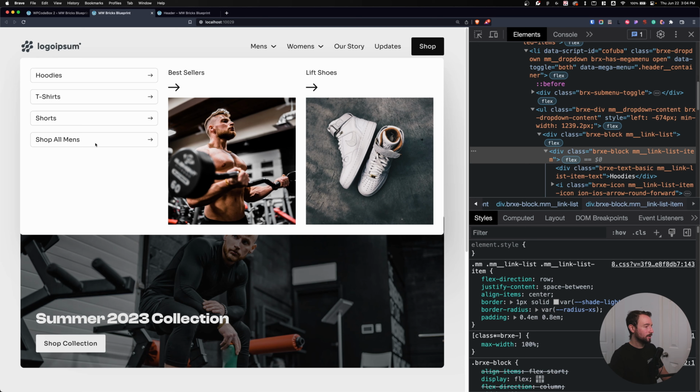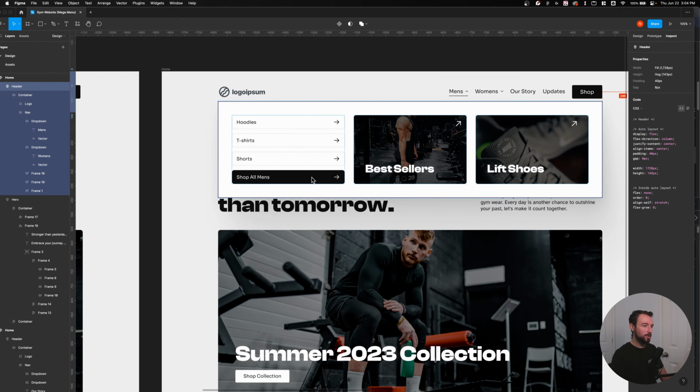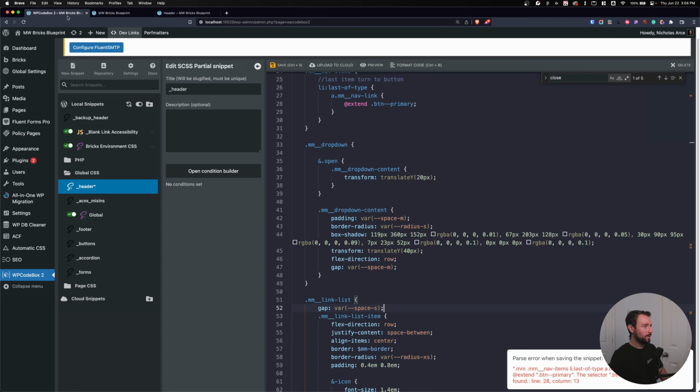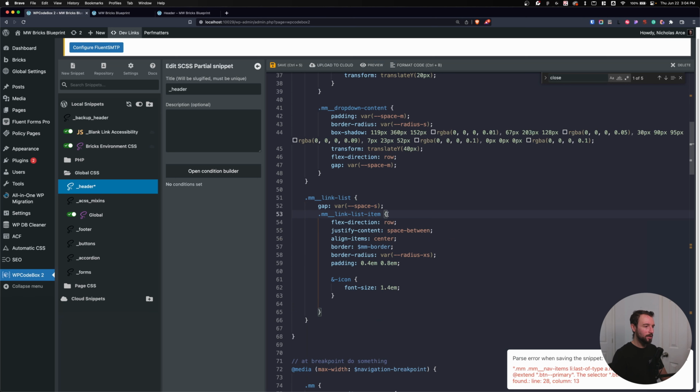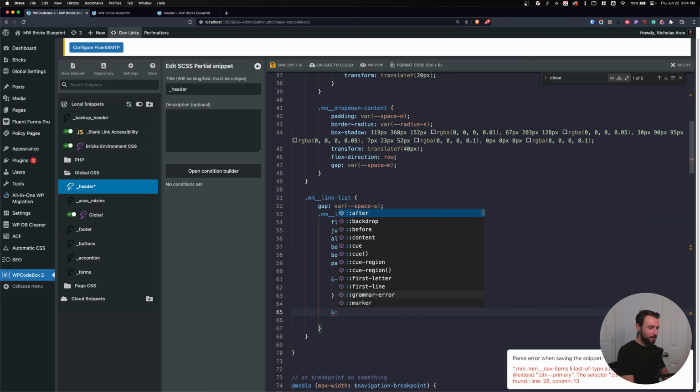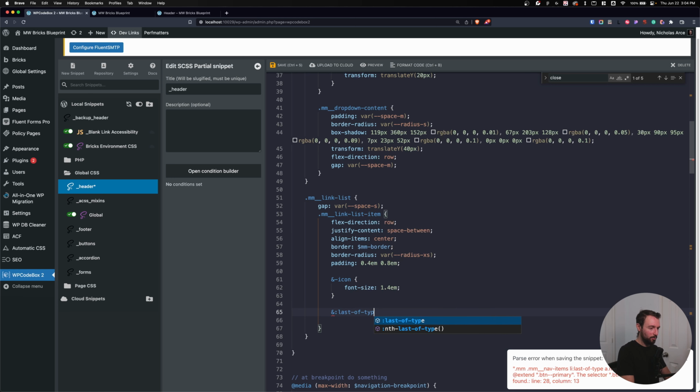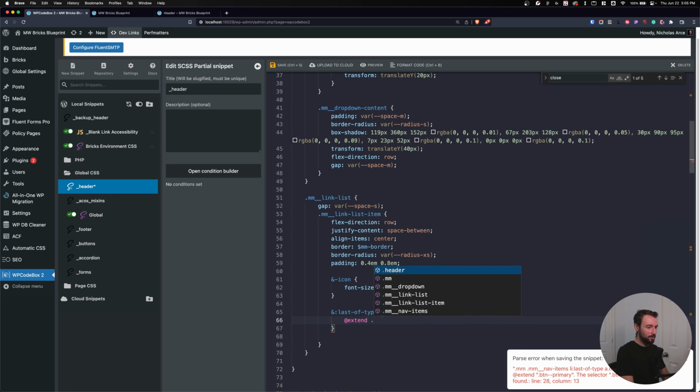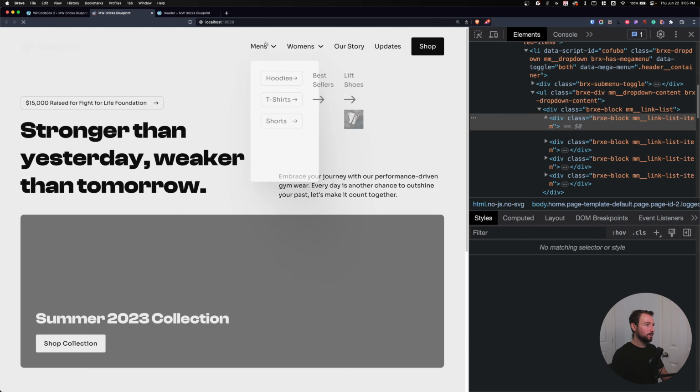I want the last item to be black. So this right here, what I'm going to do is set that to inherit the same styling. So here's my linked list item, and I want to do the last of type. And I want to change this to @extend the dots button. I want to say it was button primary. Let's save it and see what happened there.